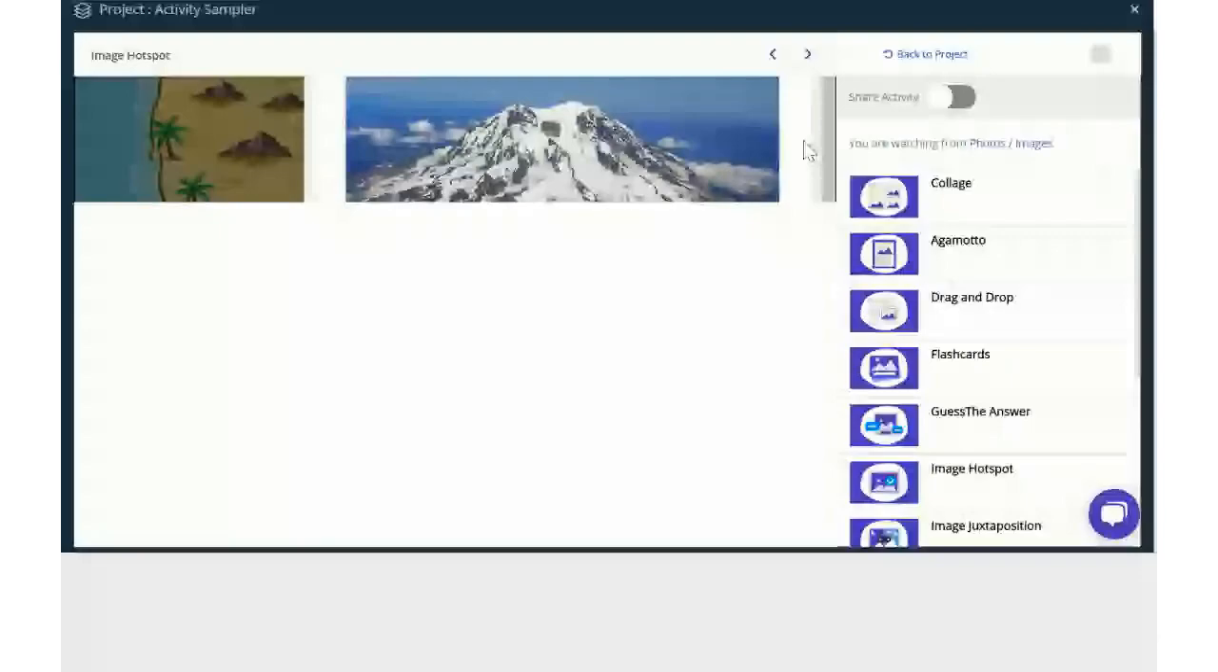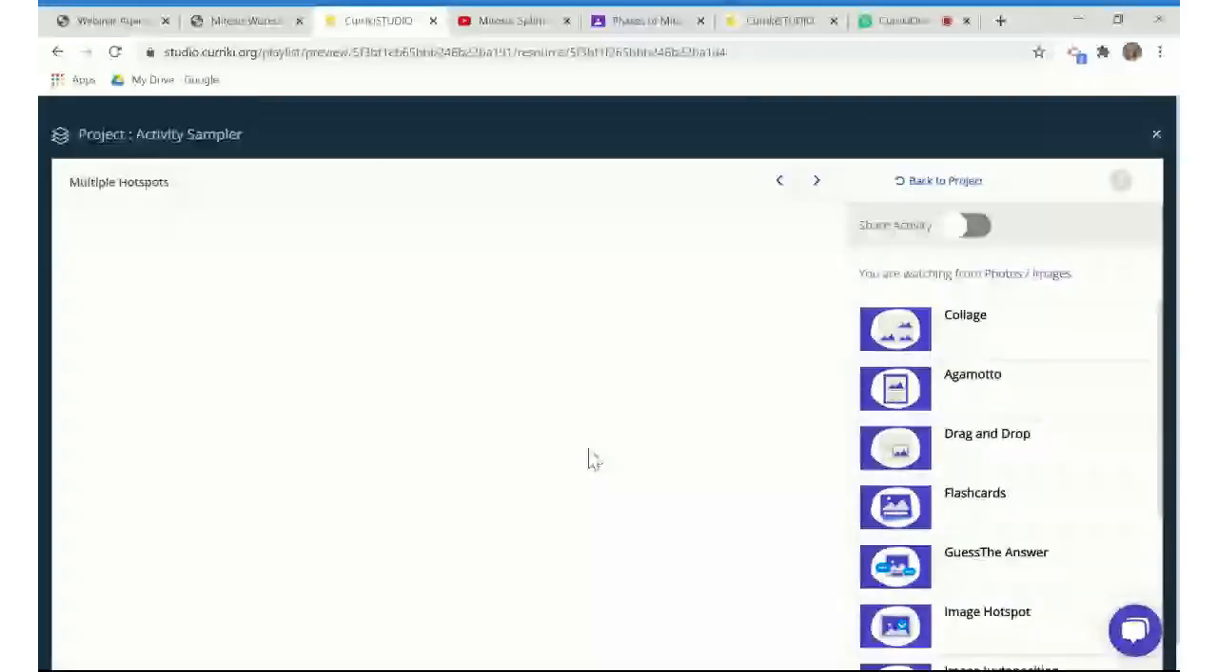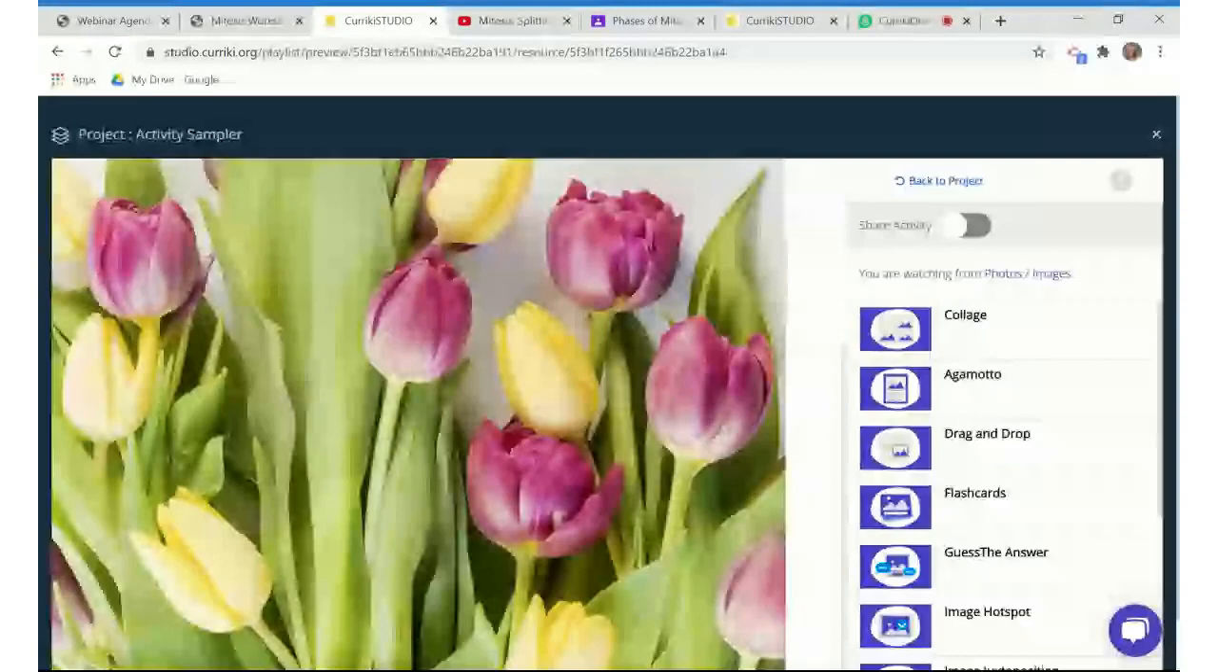You also have a tool called Find the Hotspot, where students must find and click on the spot where they believe that information or content is housed. I'm not sure if I have an example of that offhand, but it's another wonderful tool.